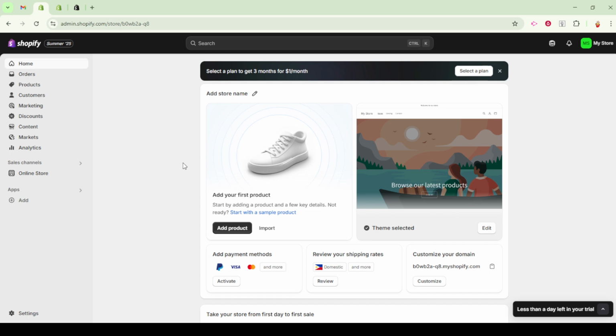First, we will address purchasing a custom domain directly through Shopify. To get started, you'll need to access your Shopify admin dashboard. From here, navigate to the Settings option and then select the Domain section. This is your hub for all things domain related.